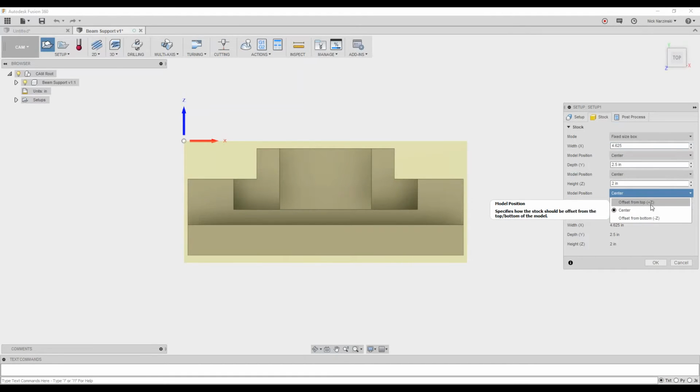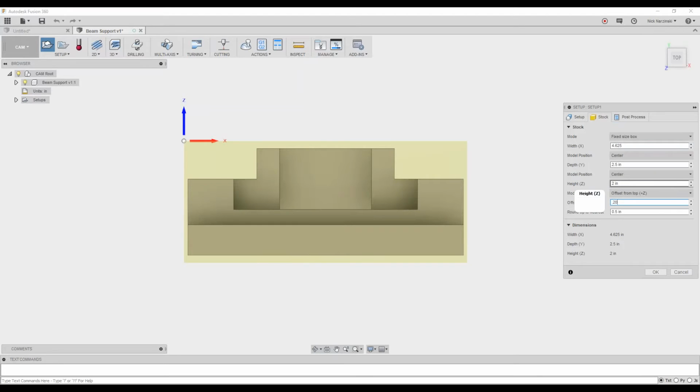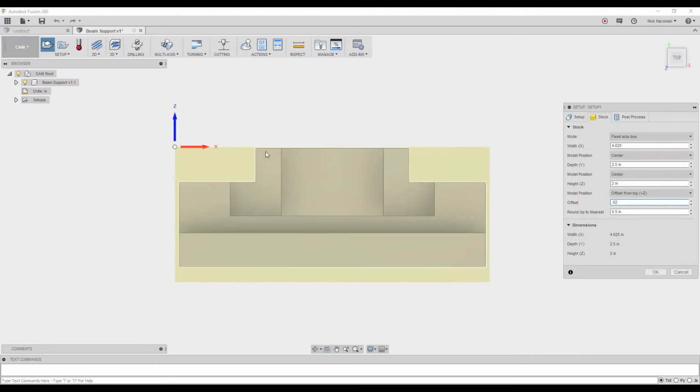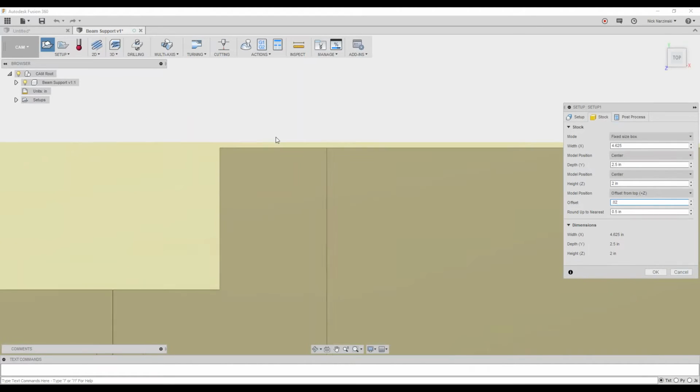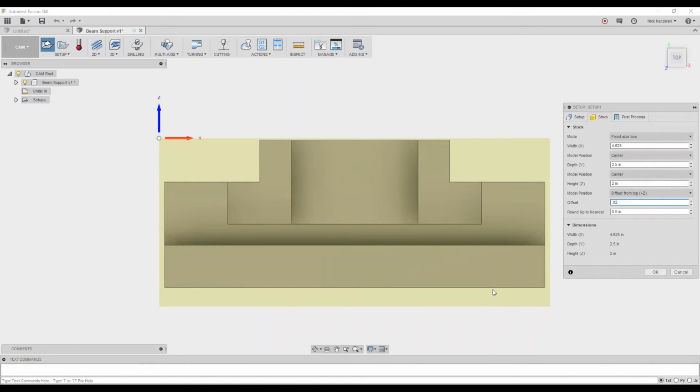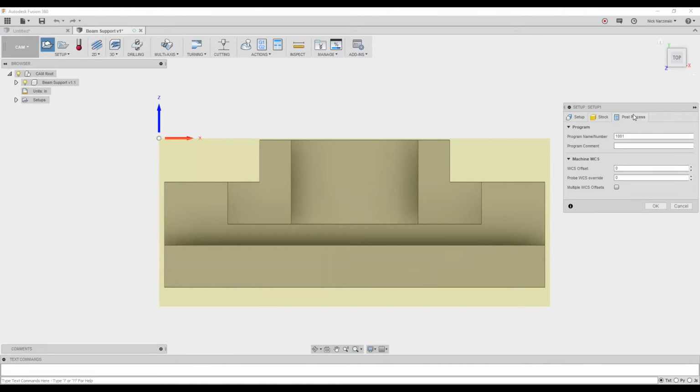So I'm going to say offset from top, and then I'm just going to put in a 20 thou offset. So now you can see if I zoom way in here, we got 20 thousandths of stock on the top of the model, and that gives us a little bit more material to grip on to the bottom of the model. Last thing is the post-process tab here.